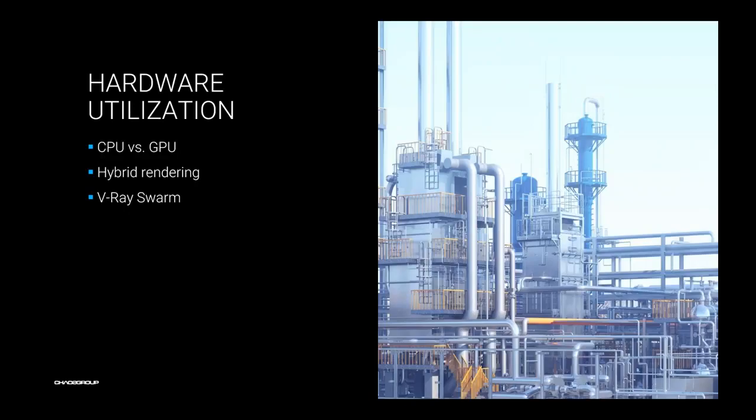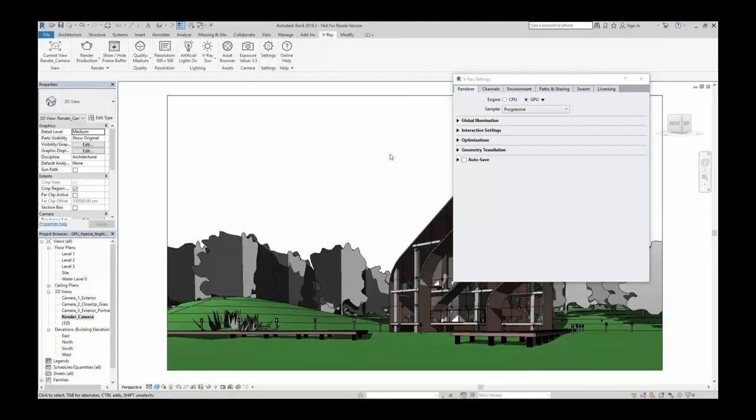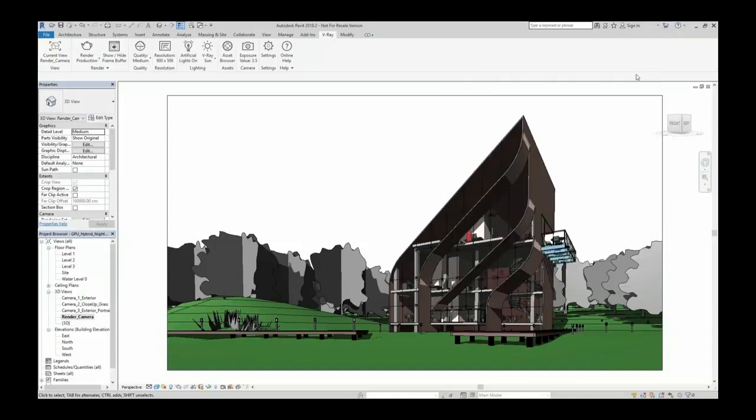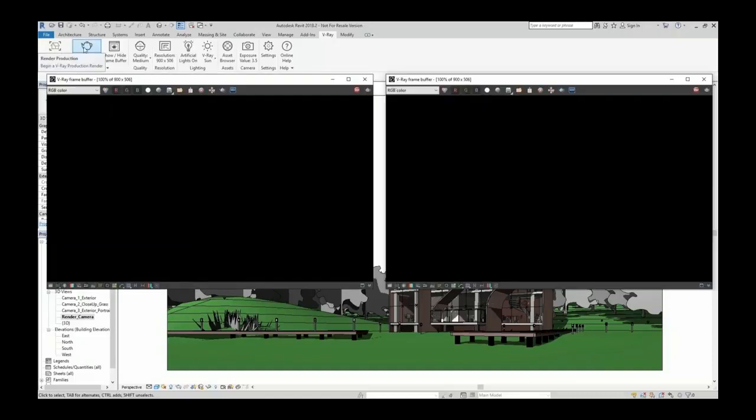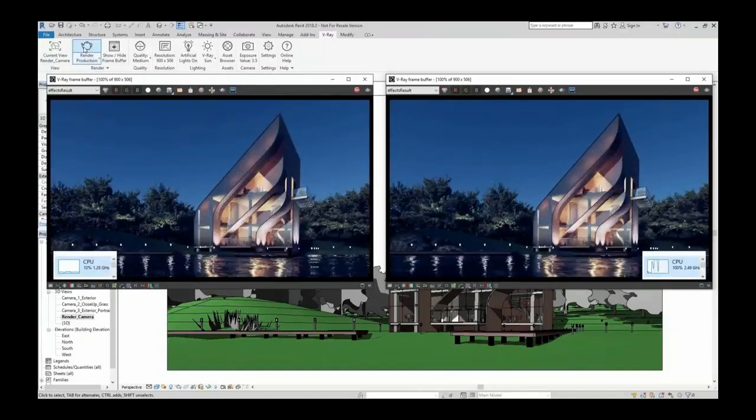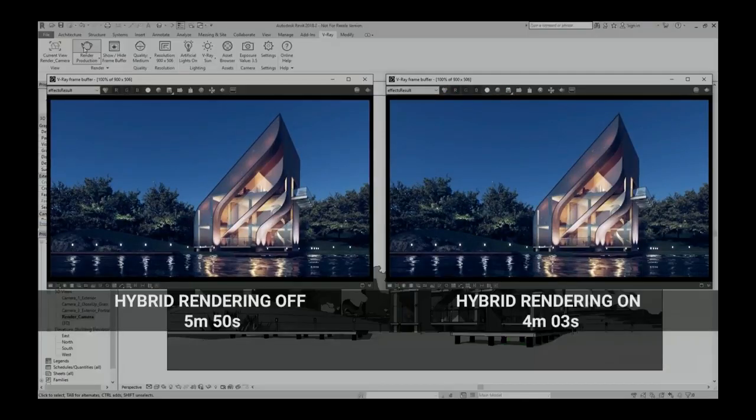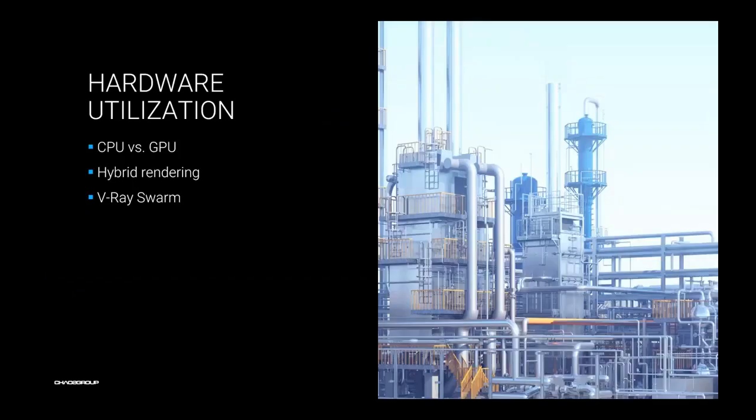And here I have an example proving that many times, if you have a nice CPU, this will result in faster render times, which is great. And as you can see on this video, we got a faster result when rendered using hybrid rendering. What else do we have?